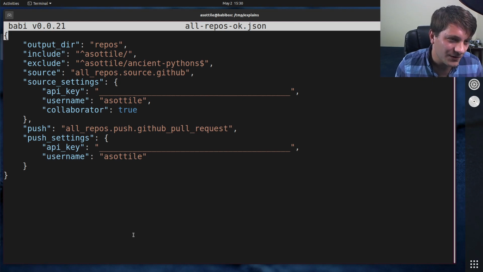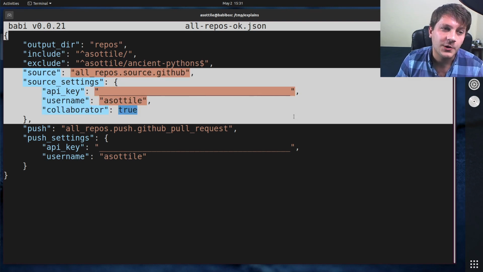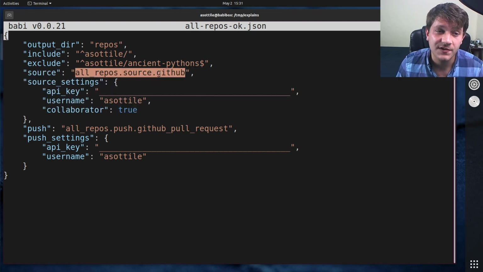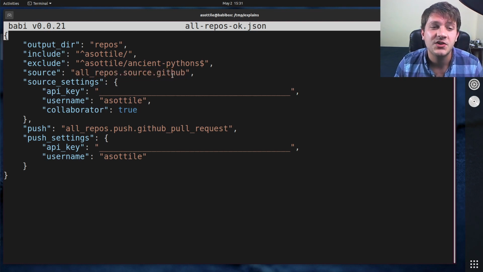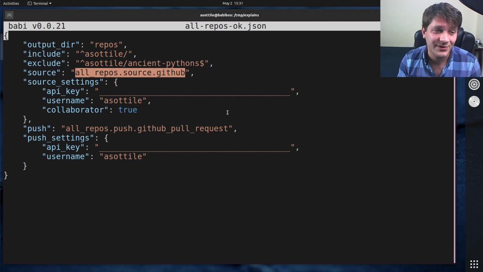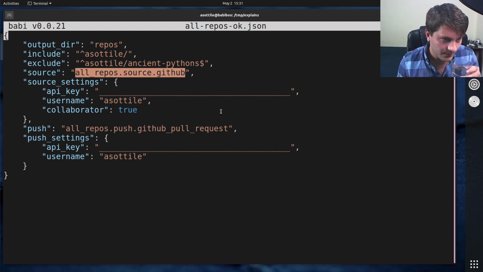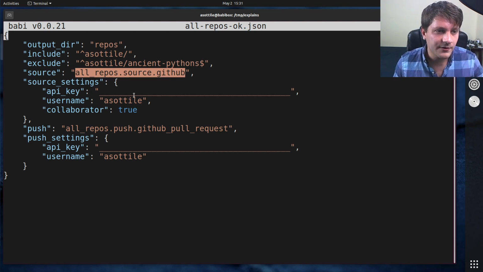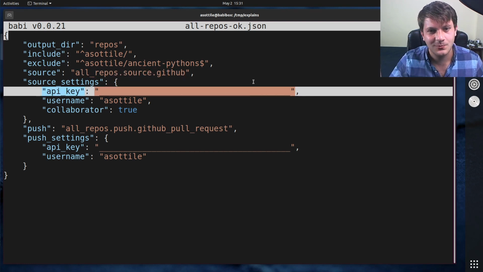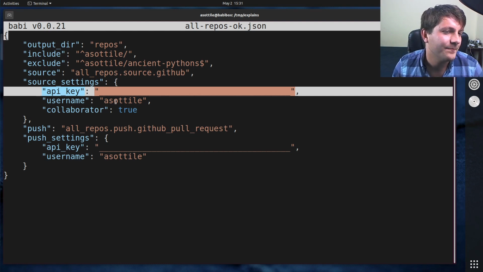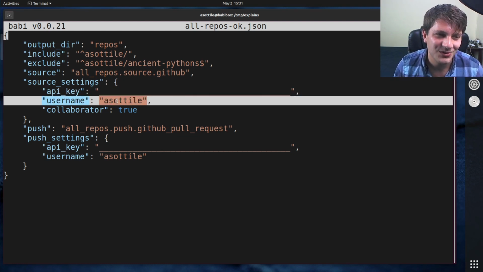But there are a few configuration options that happen here. The first and the most important one is the source. This is how all-repos is going to clone repositories. There's a bunch of different sources, and you can write your own if you had a special one-off source. I'm using the GitHub source here, which is going to clone every repository that I have access to. For that, you specify an API key. This is what you'll use to scrape the repositories from GitHub. The username is technically unused, but can be used for some stuff if you need it.